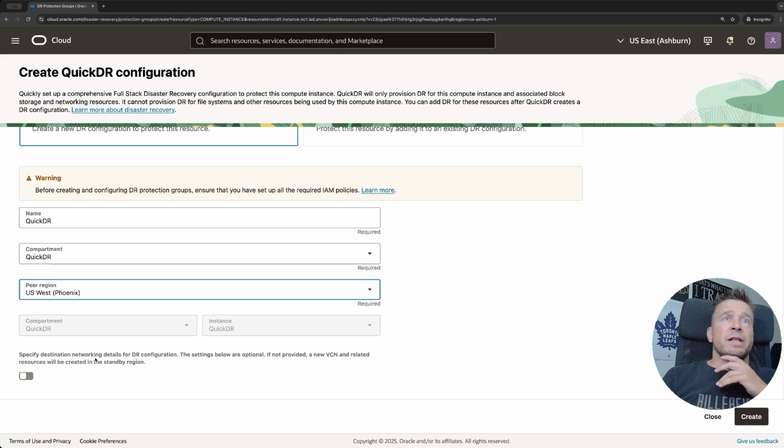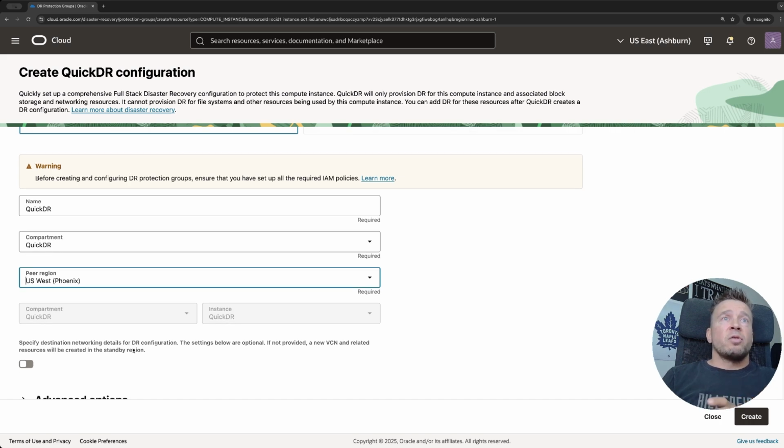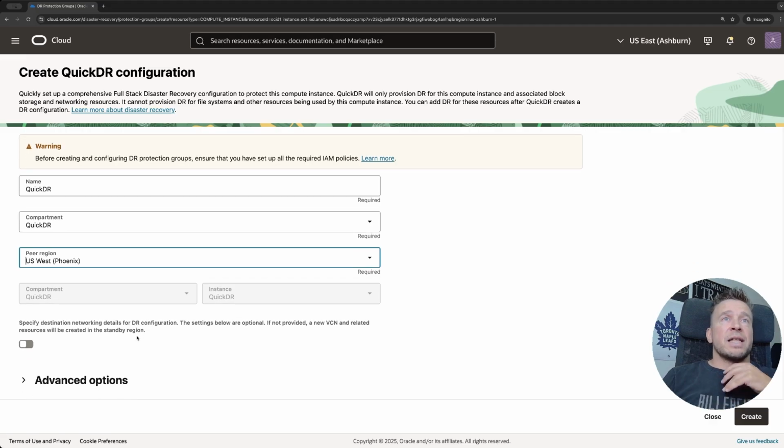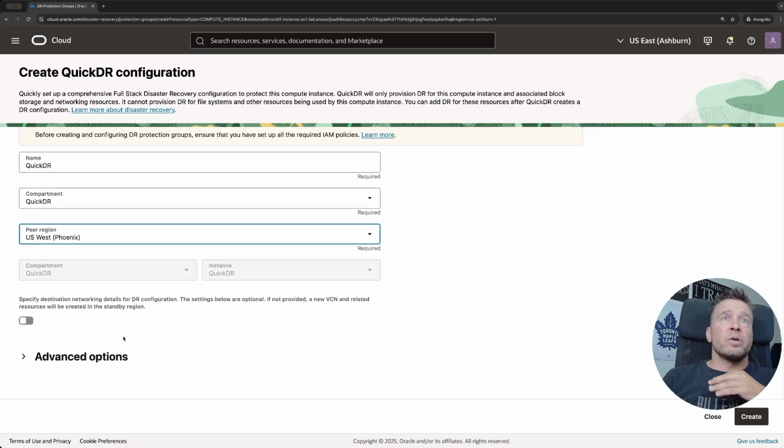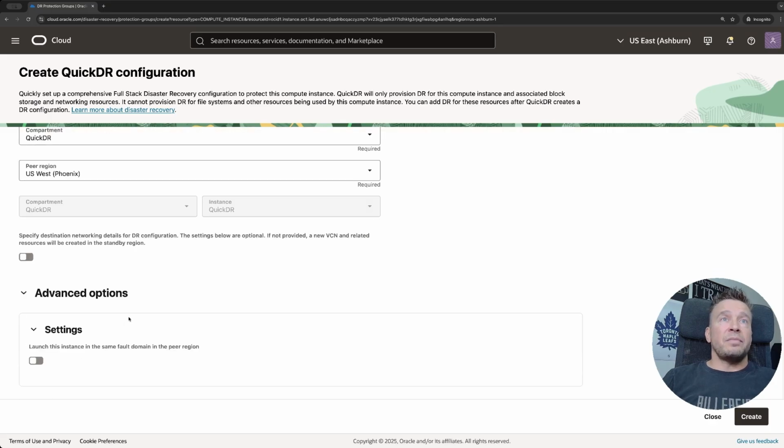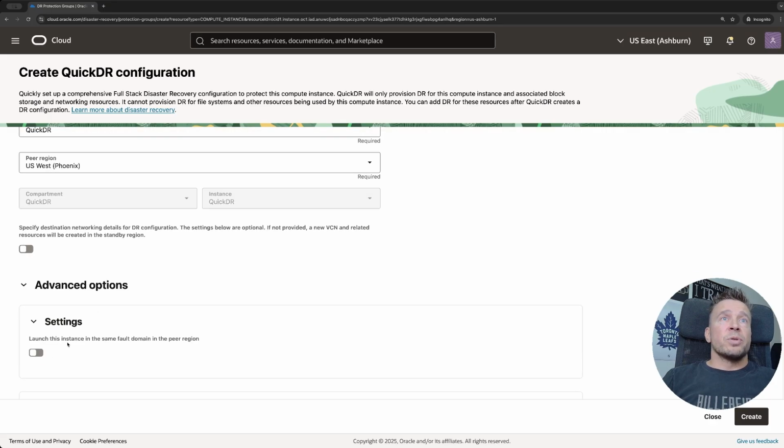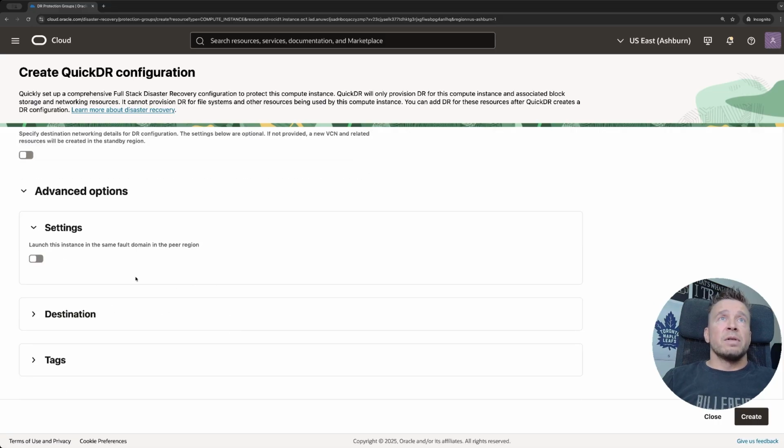Then specify networking details. Let's not create a VCN. In reality I would obviously have a VCN with all the firewall settings already running there, but just for the sake of testing how it works, we're not even going to create a VCN and will let the Quick DR feature create that. For advanced options, I could use the same fault domain in the peer region, but we'll keep it as is. Okay, then I'm going to click create, and I'm going to pause the video while it creates everything.